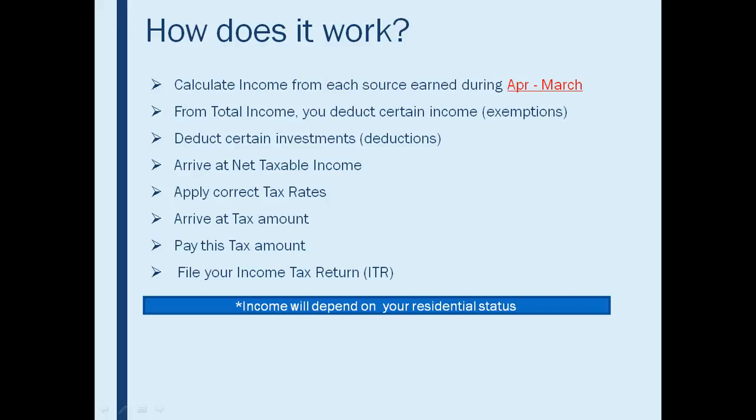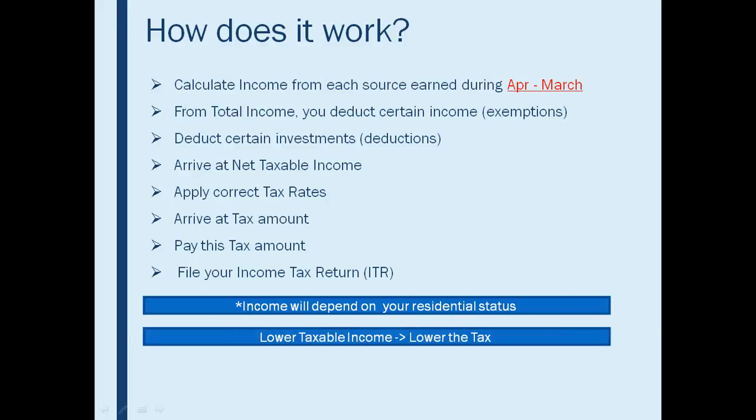Just some pointers here. Income will depend on your residential status. Now, what is your residential status? We are not covering that in this session. We will try to cover it in a separate class, because it's a little bit detailed concept. So, lower the taxable income, lower the amount of tax. That is the very basic thing.